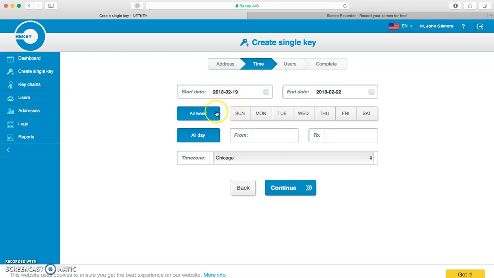So it'll work all week, but it'll only work between 2:19 and 2:22. Now, if you wanted to make the key available to them for that period of time, but you only wanted it to be on Tuesday and Wednesday, you could do that. In this case, we're only going to be worried about all week. And then you can choose all day, or you can choose a specified time.